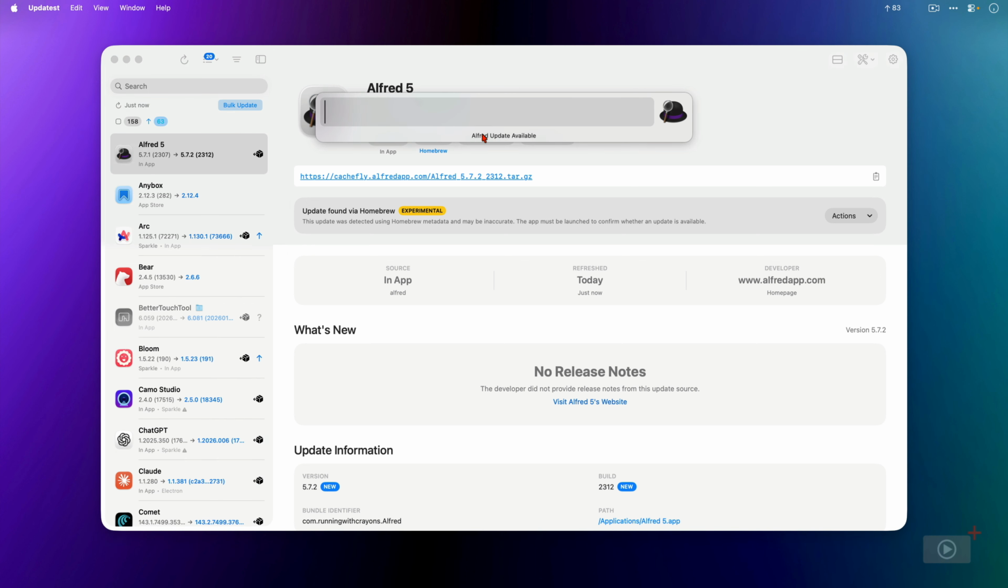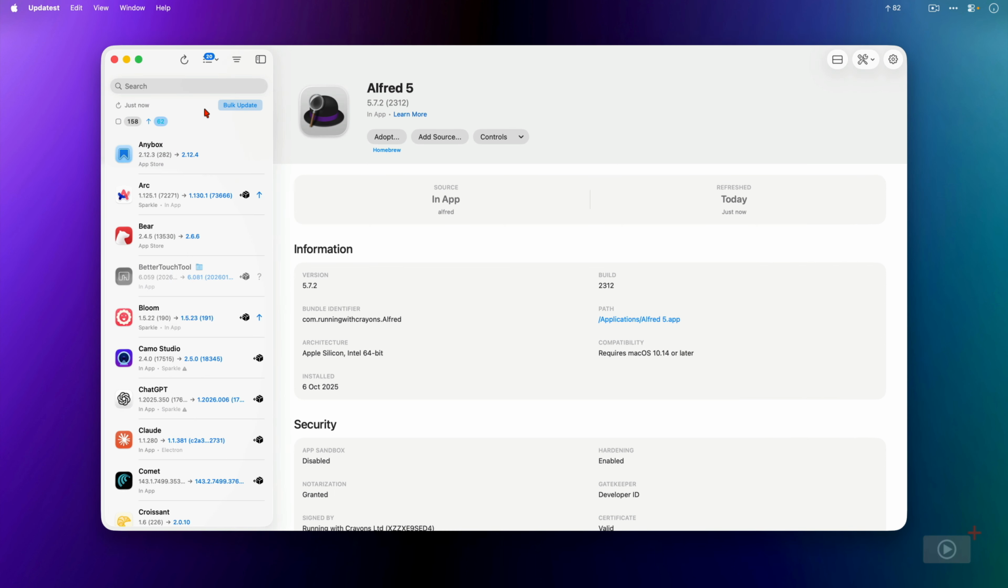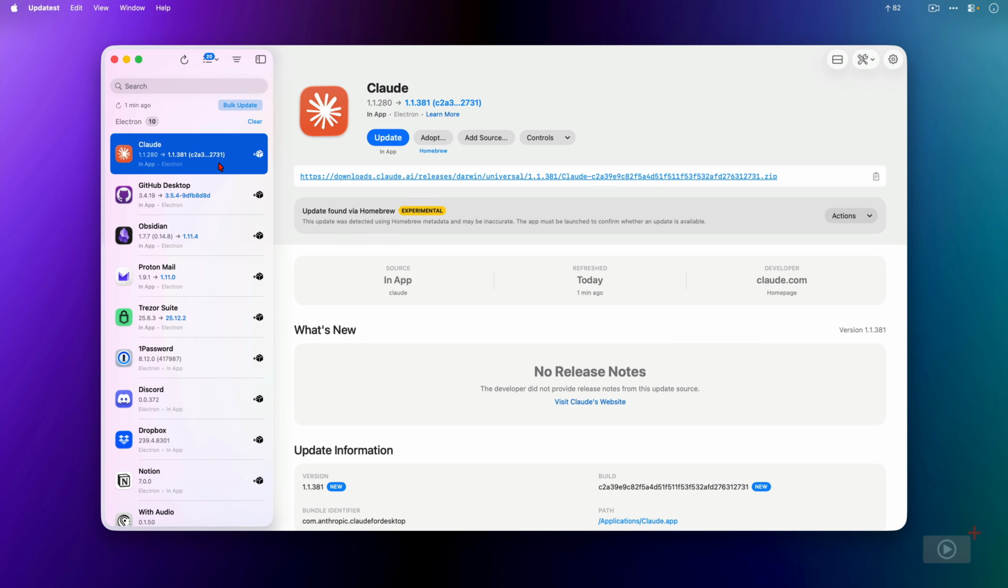And I can click here and go through the update process in the app. And when the update is done, I can still see Alfred within Updatist, but there's no update required anymore. I'm on the latest version here. Okay, let's click on our filter here and select, what should we go? Let's do Electron. So I can see the 10 Electron apps that I have installed picked up by Updatist.